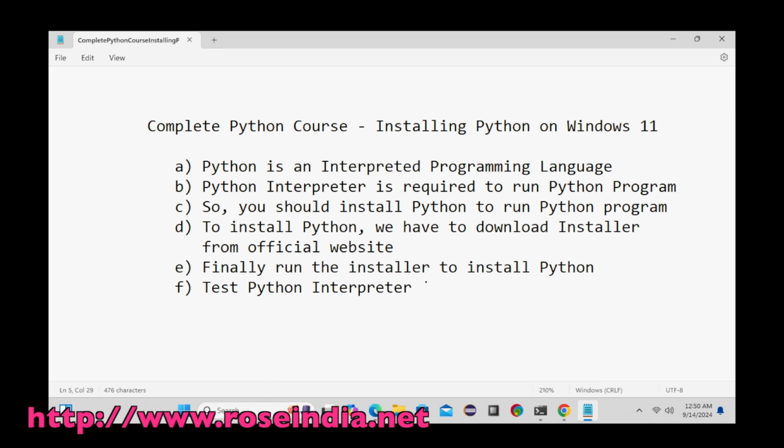To install Python, we have to download the installer from the official website and finally run the installer to install Python. Once Python is installed, you can test it in the command prompt. So we have to first download the Python interpreter.